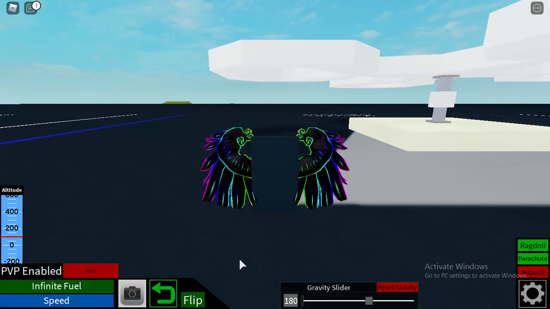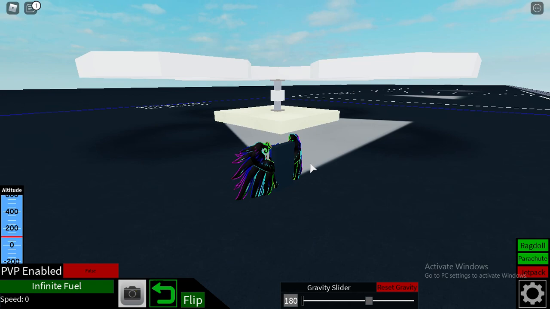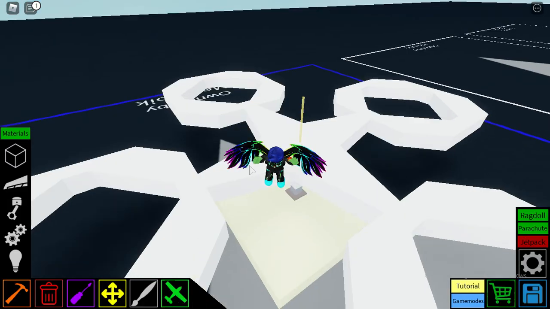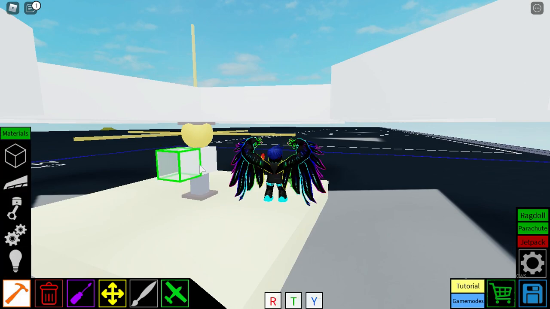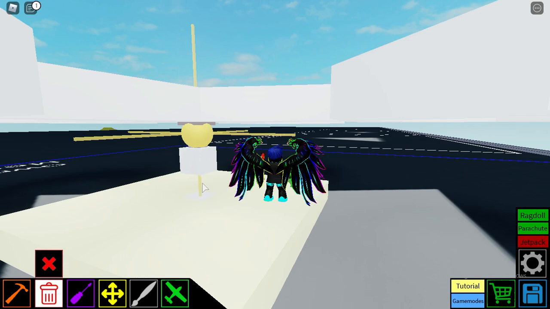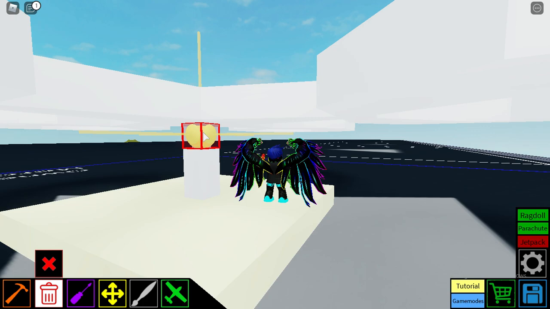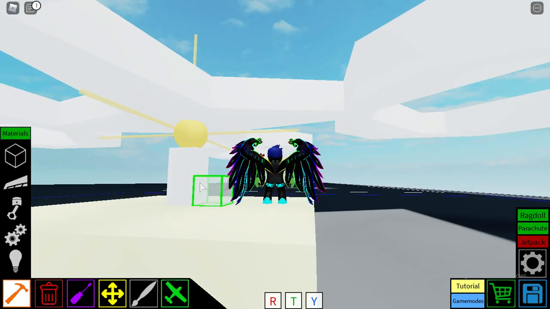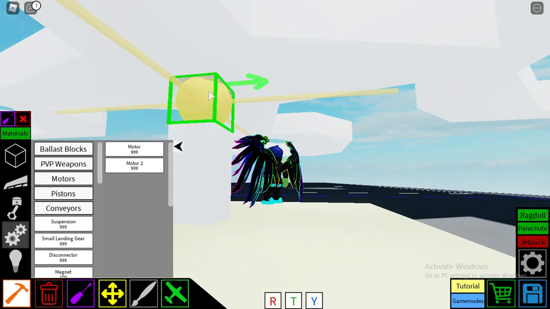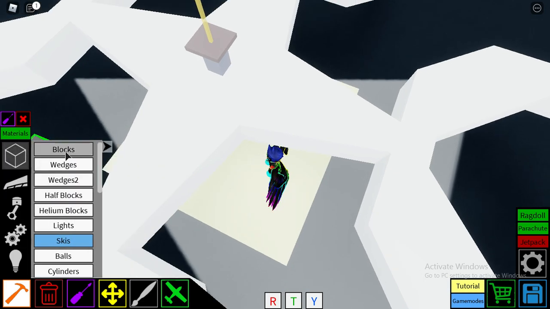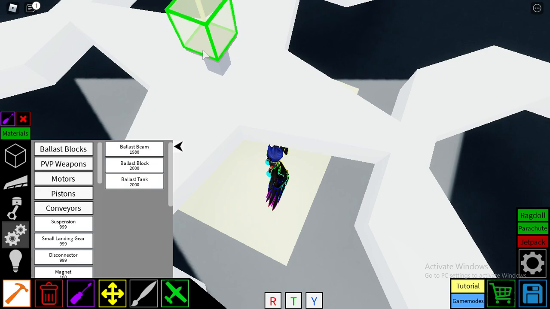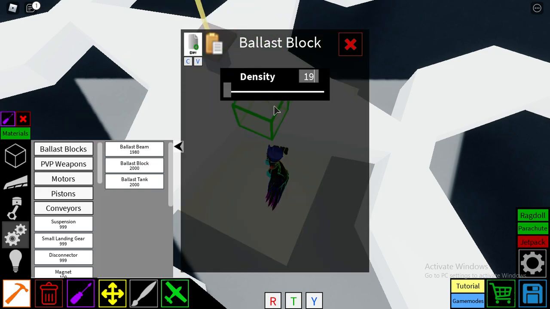What? Oh, I just made a huge mistake. That was supposed to be on this block. Oops. Okay, that's okay, I can still fix it. Delete this, and put the motor on this, and the motor in the middle. Is that the middle? Yes. Then a ballast block, the heaviest ballast block, which is 10. Here. And maybe here. Is this 10? Yes.